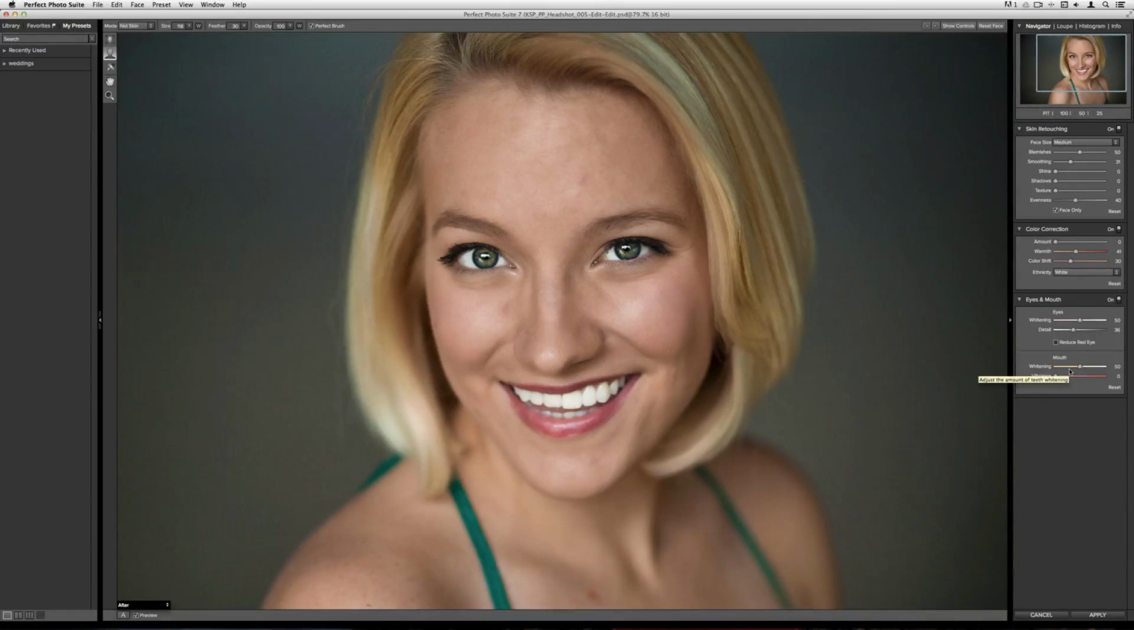It's already whitened the teeth for me, as you can see. Sometimes I like to go down just a little bit with the teeth whitening because it looks a little overboard. That 50% is usually too strong for me, so I like to go down just a tad with that. And then last, you've got a vibrance slider, which basically just adds a little bit more vibrance to the lip color. So if you had someone who had a dull lipstick color on, you can brighten that up with that slider.